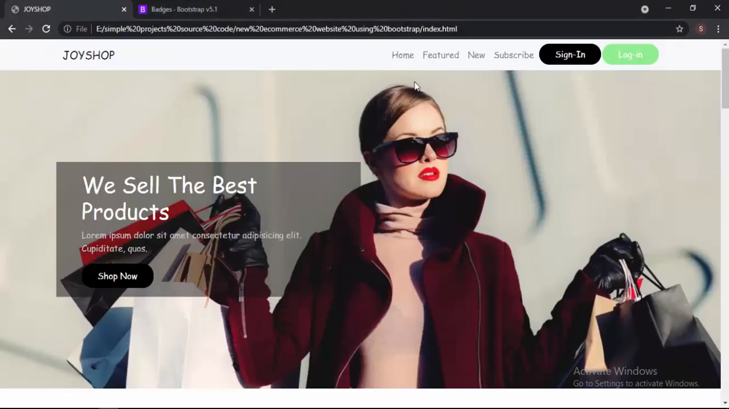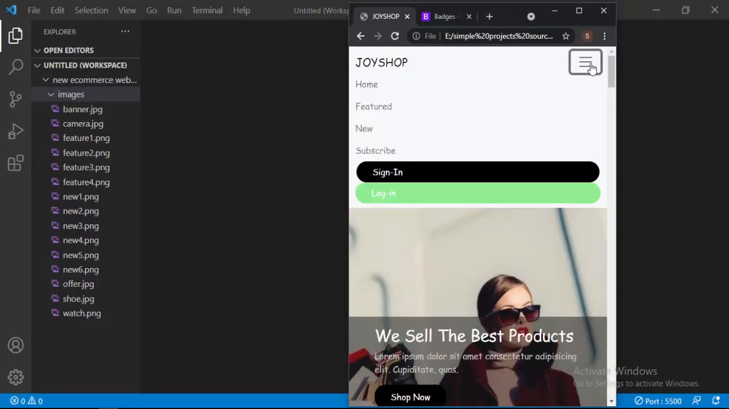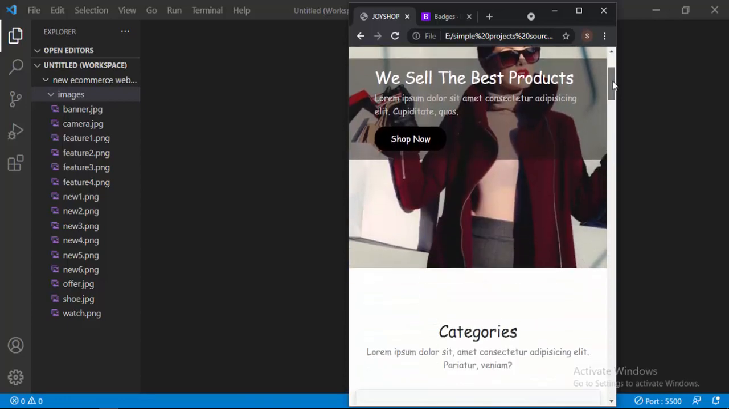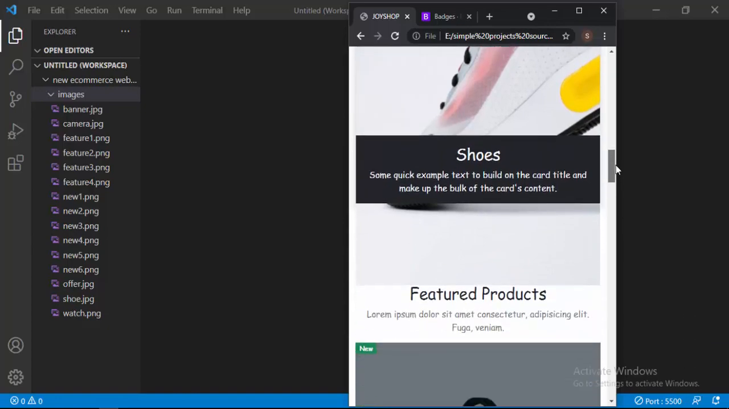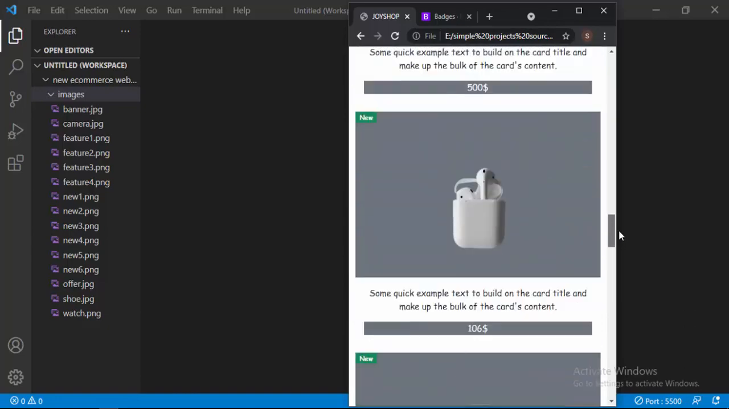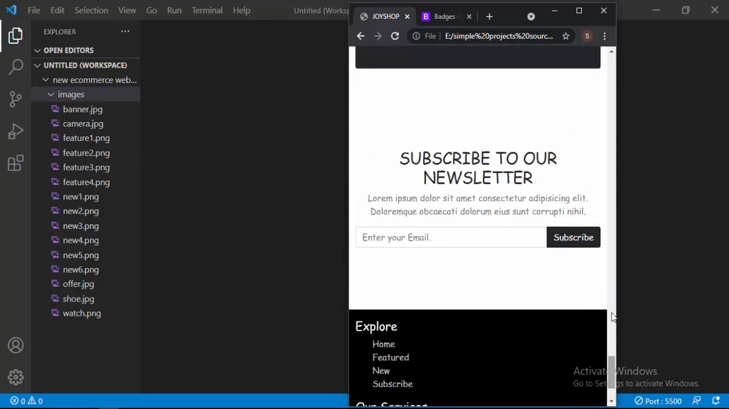And I forgot to show you that it's responsive, so I'm going to decrease its size, and you can see that our menu changed to a hamburger menu, and it keeps things organized in our web page, and everything is looking fine here. So let's create it.